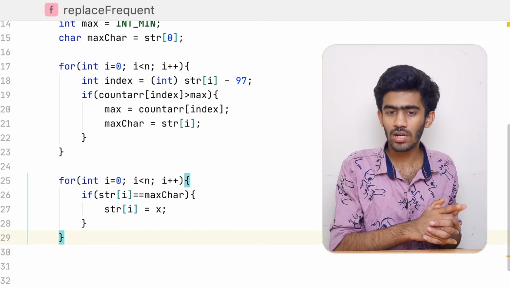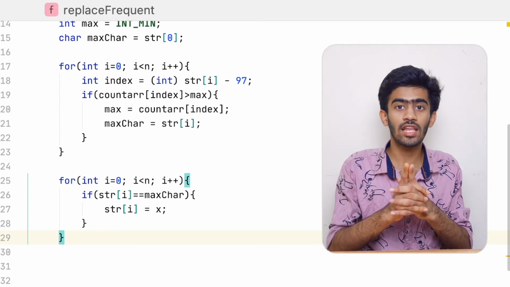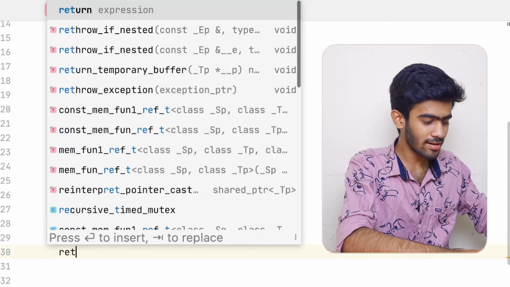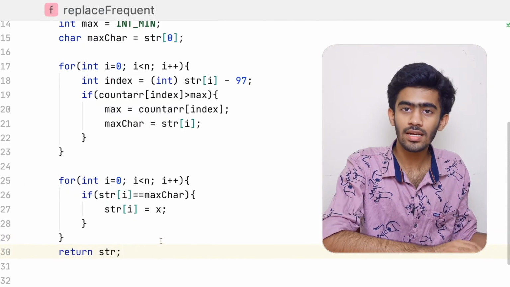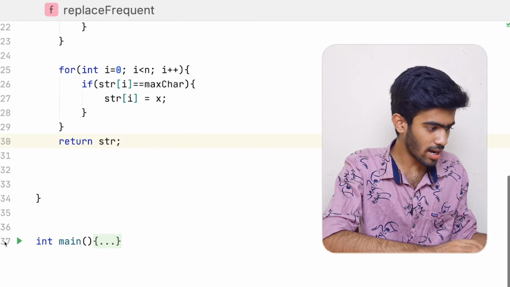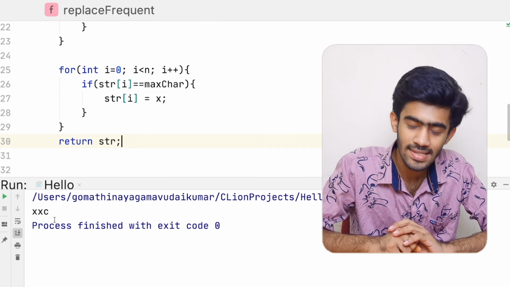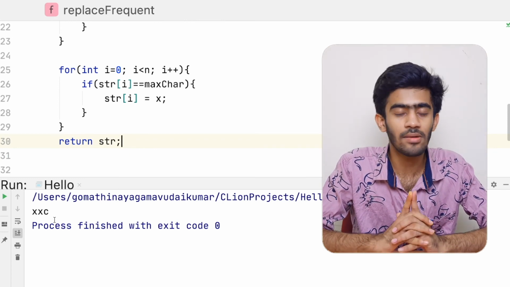Now let's run this program. If we pass in the values bbc, we should get the value xxc in return, but we will get that value only if we return this string, that is str. Now that we have returned it, let's run this program and verify our output. So we have got the output as xxc, which was the sample output, and hence this completes the program.